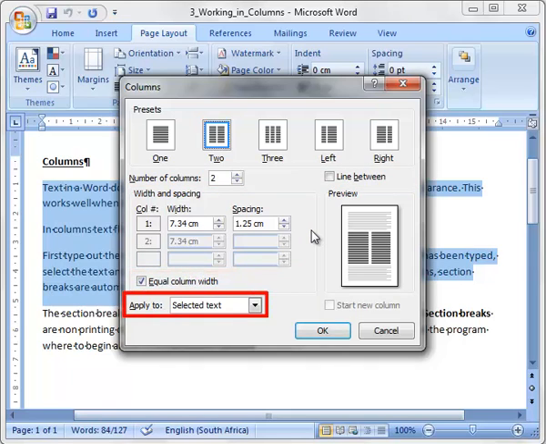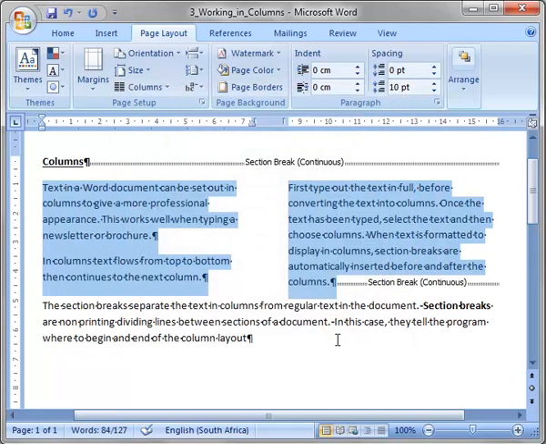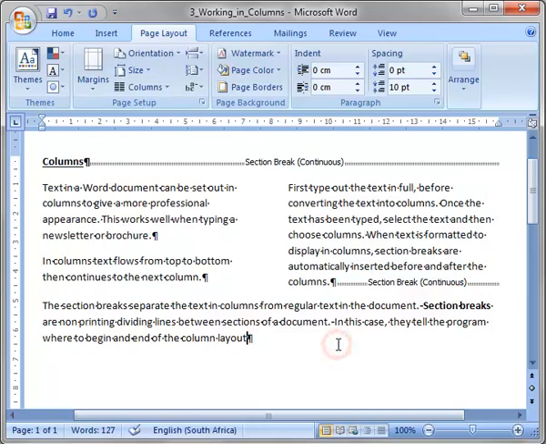Once you've made all the necessary selections, click OK to apply the columns to the selected text. Then close the Columns dialog box. Your selected text is now divided into columns.